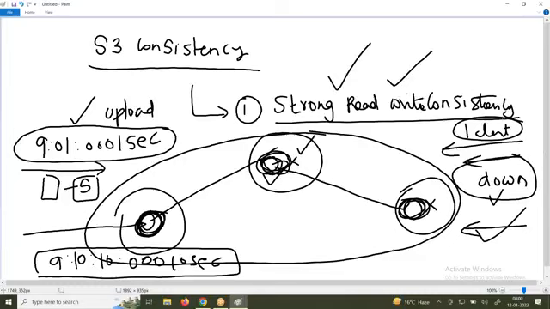What is the meaning of this? Sir, whenever you upload the file, at the same second you download, it will download. Whenever you update the file, at the same second someone is asking for the file, you will get the latest updated file, not the older file. That is called strong read write consistency. Clear? Anyone has any questions? I am done for AWS S3.